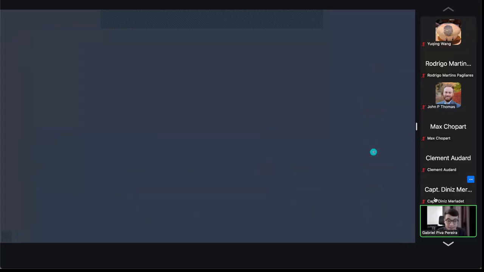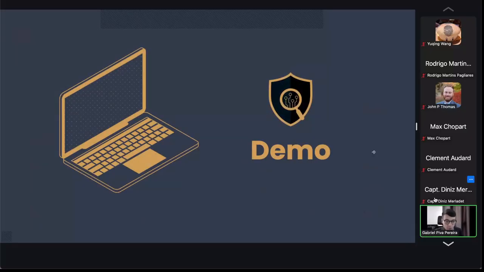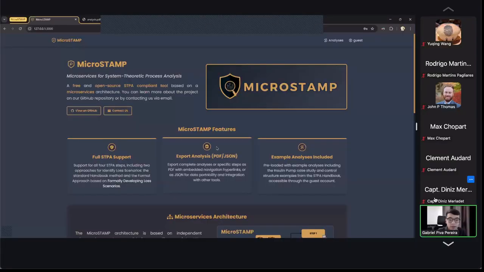But now, instead of just describing the features, let's move on and actually see them in action in a live demonstration. So I will open the tool here. I think it's working. Right.